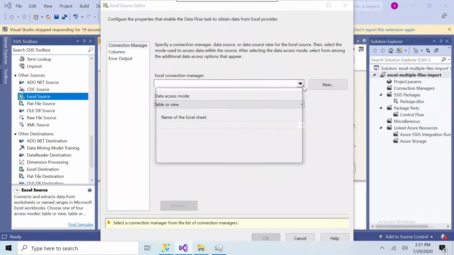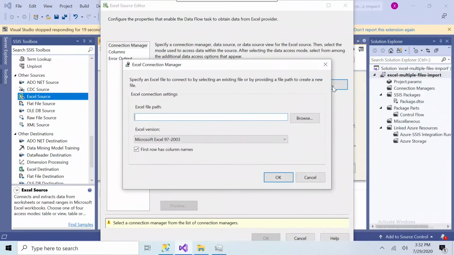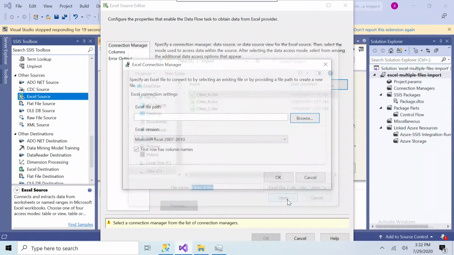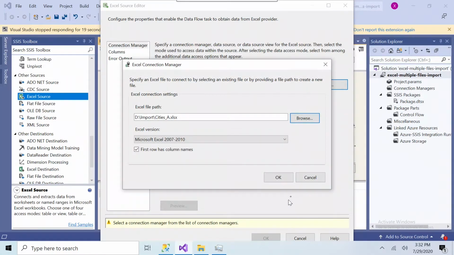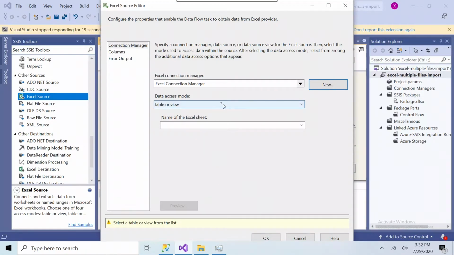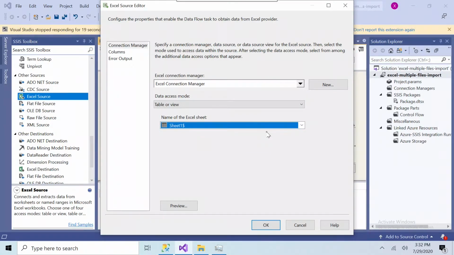And we're going to need a new connection manager. So for this first box, you're going to go ahead and put these values in here, but this is just to satisfy creating the connection manager. We're going to use the variable for the actual path name when it runs. Click OK. So this is tabular view, and the name of the Excel spreadsheet is sheet 1.